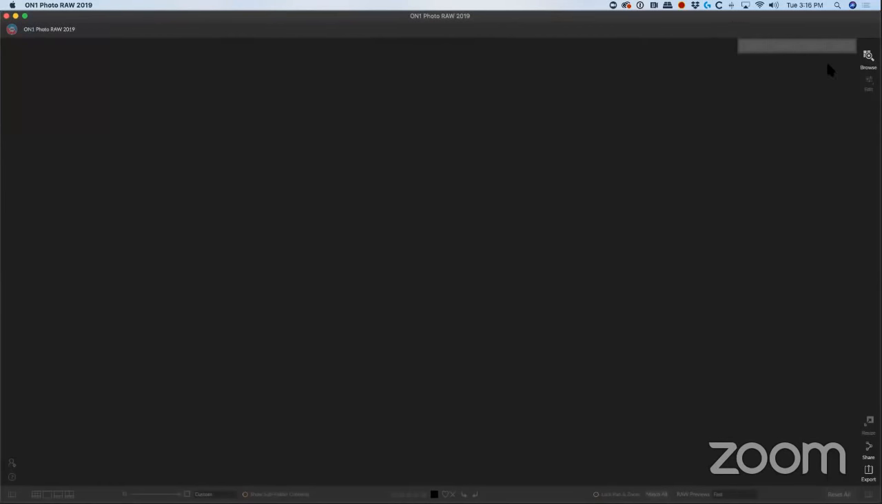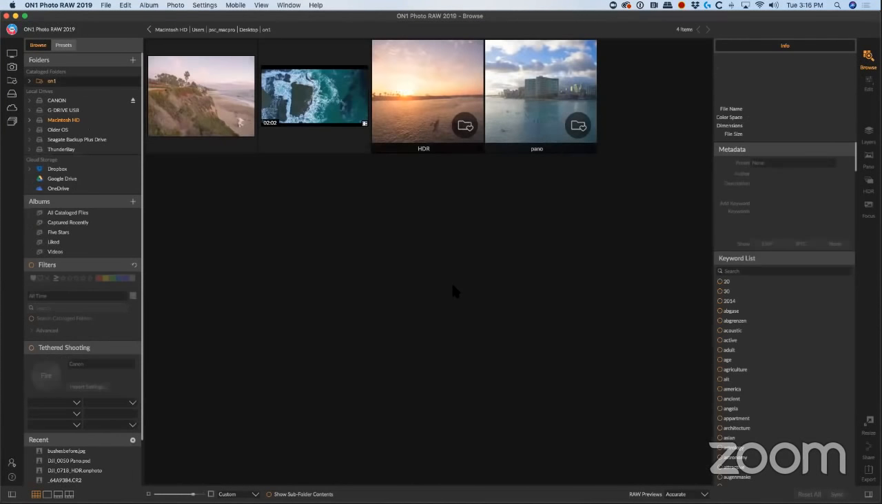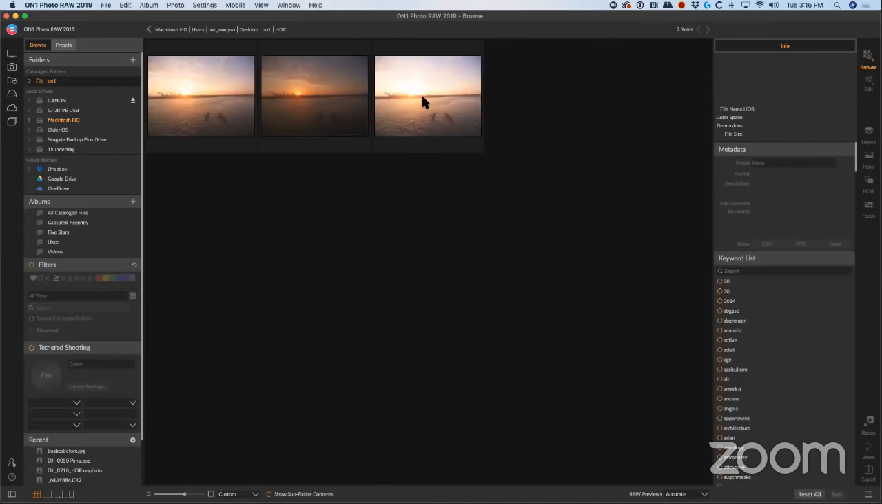And I'm going to click on browse. All right. So why don't we start with HDR? So I'm just going to click on here. And here's a folder with three of the shots. Like I told you, I threw away two of them.